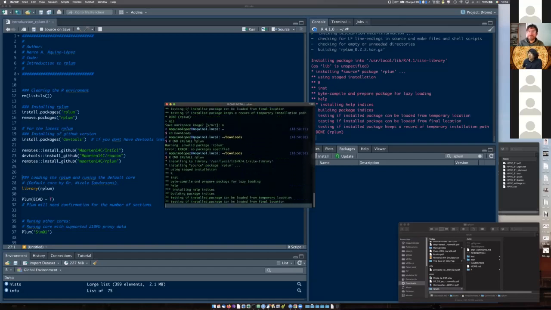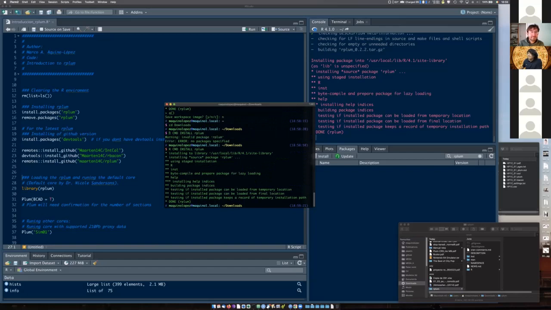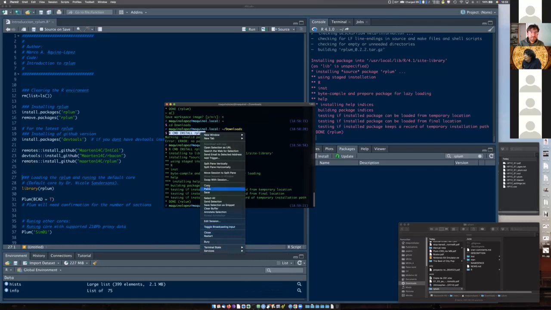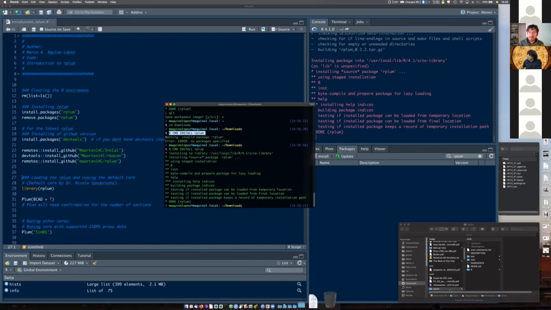So I'm gonna put this command in the chat: rcmd install rPlum. So you basically just unzip that, rename it to just rPlum, and then just run that command.